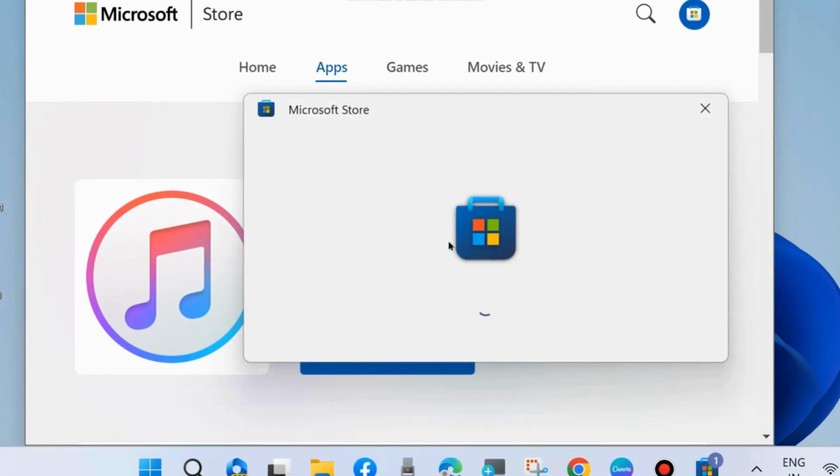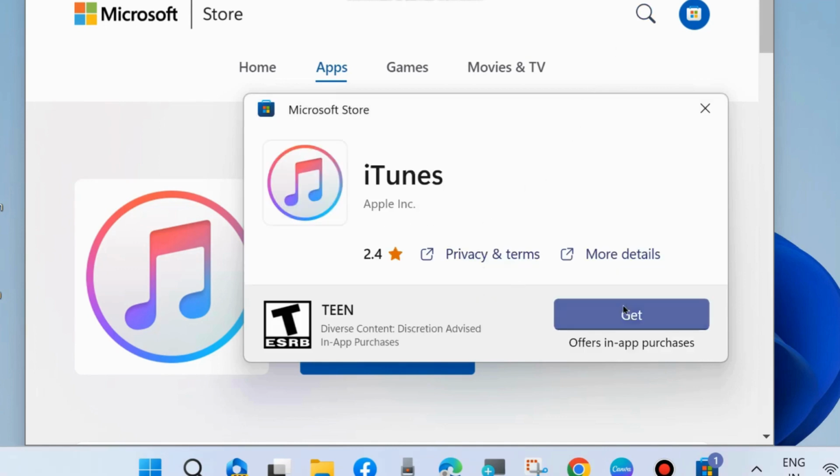It will bring you to the Microsoft Store app as well, and here choose the get button to install the iTunes Apple app in your Windows PC to connect any iPhone, and you can easily operate your iPhone through your Windows PC.